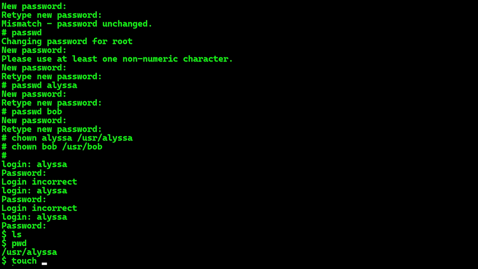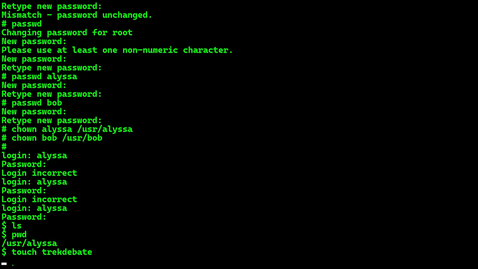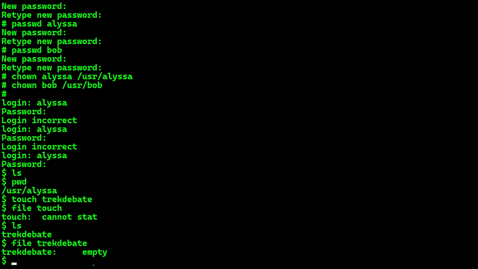So I wonder if we now have touch. Yes, we do. There it is. We now have touch. We can create files and whatnot. And I think RM now has the option of deleting directories.